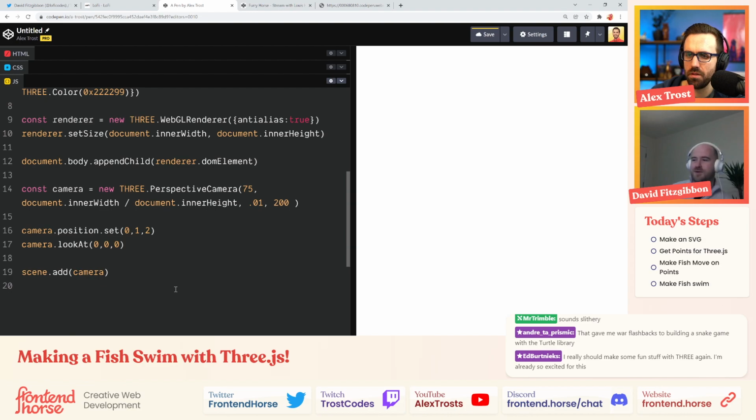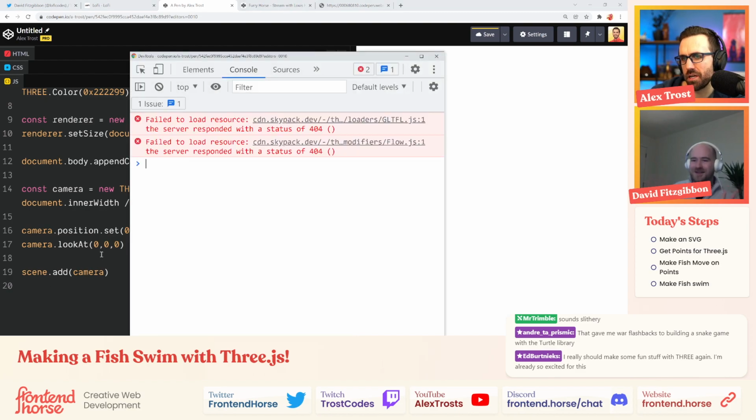Cool. We're getting there. So we need a light so we can see what's going on, and then we're going to be able to start adding.